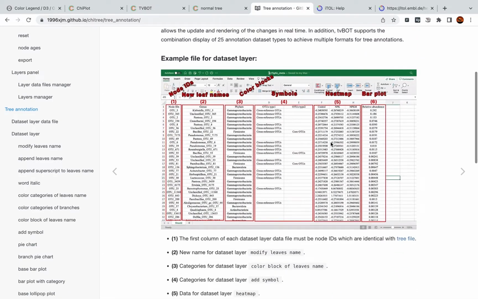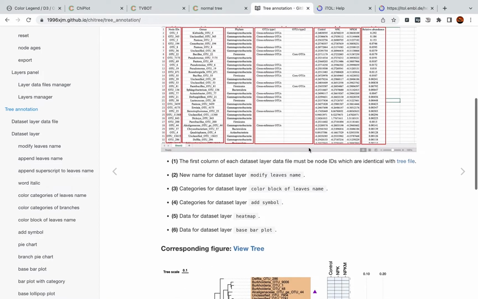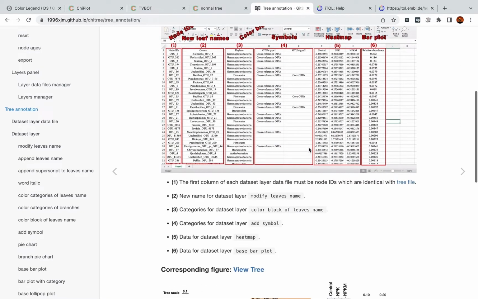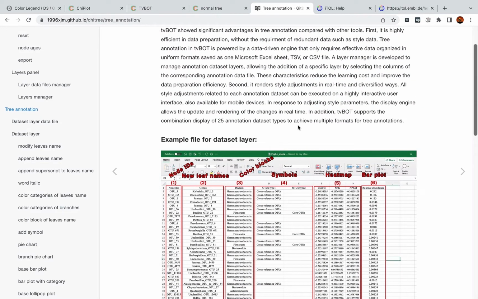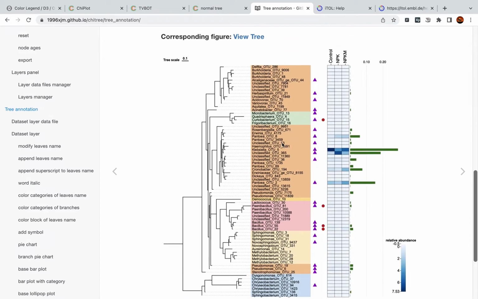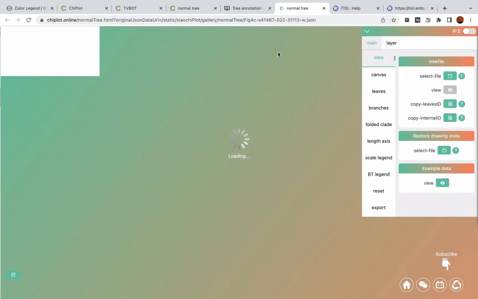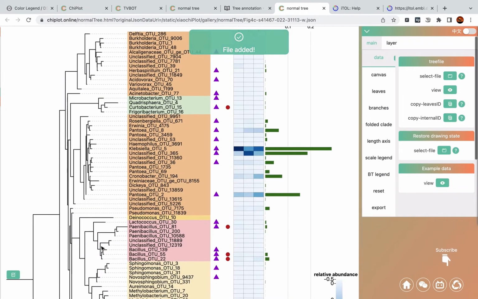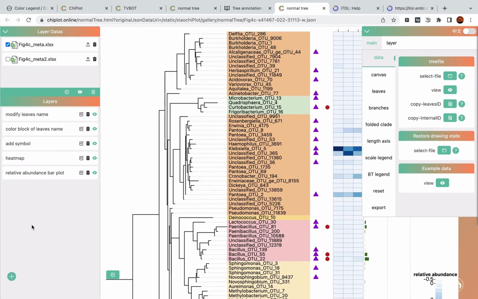So all data for all annotation datasets can be organized in one Excel sheet or another format of text file. And all style adjustments related to each annotation dataset can be executed on a highly interactive user interface. You can click this link to view this example tree, and you can click this button to show the layer panel.